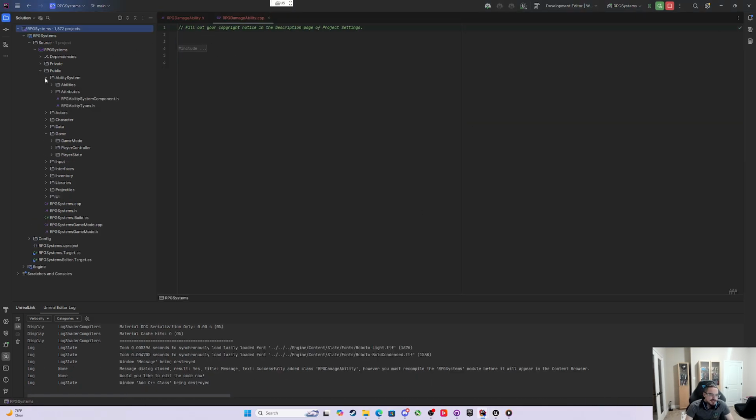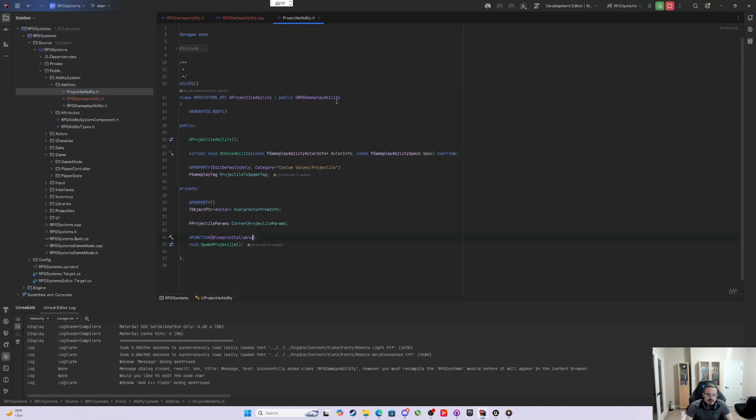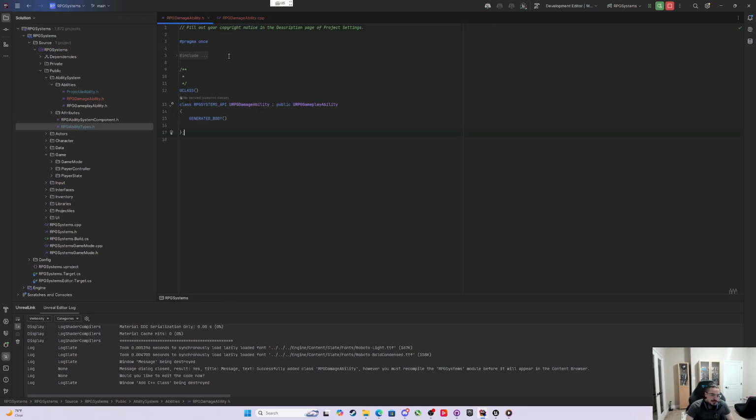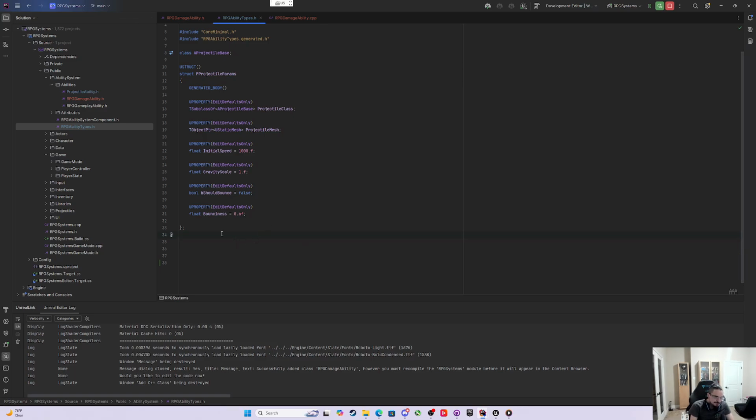What that means is we want our projectile to be doing damage. So in our projectile ability, we're going to come back and say RPG damage ability is who it's going to inherit from. Okay, so we are going to get functionality here by inheriting. There's really only one thing that's special about the damage ability that we're going to want to share functionality with. So I'm going to come into the ability types, and we're going to make another struct. We'll use struct, and we'll call this FDamageEffectInfo.